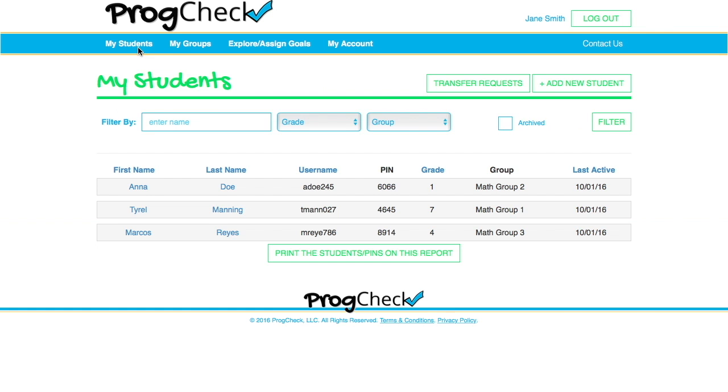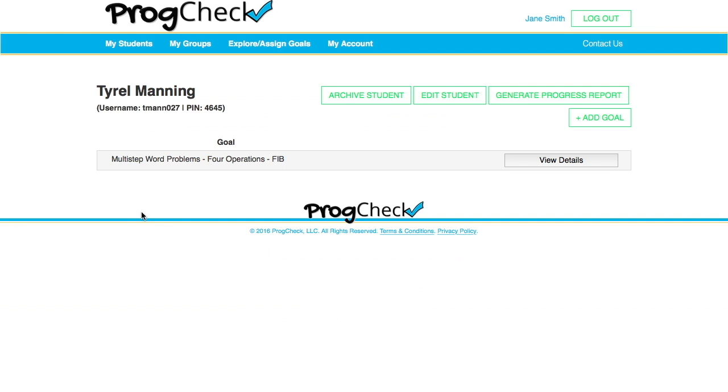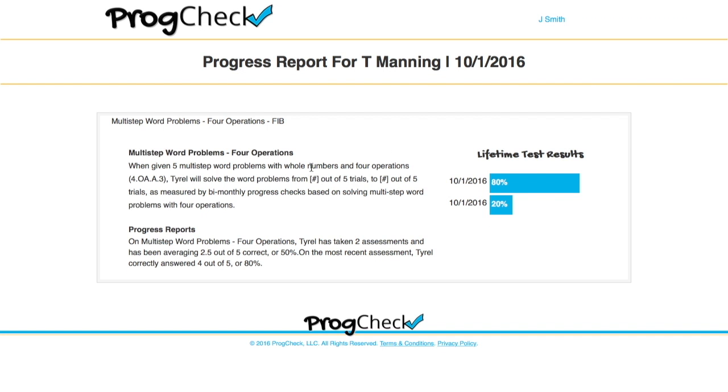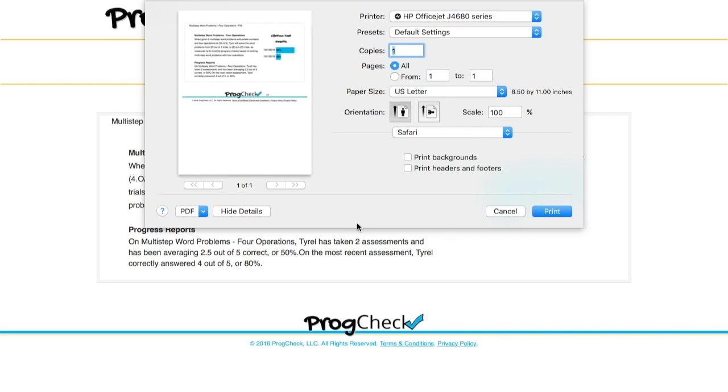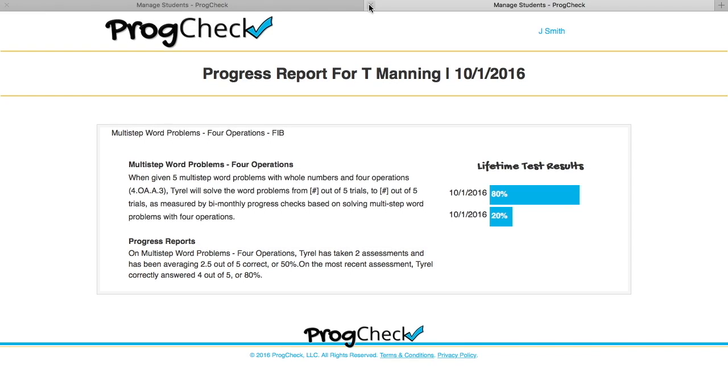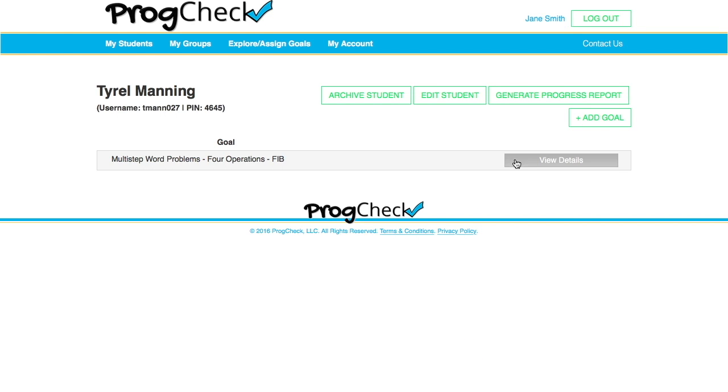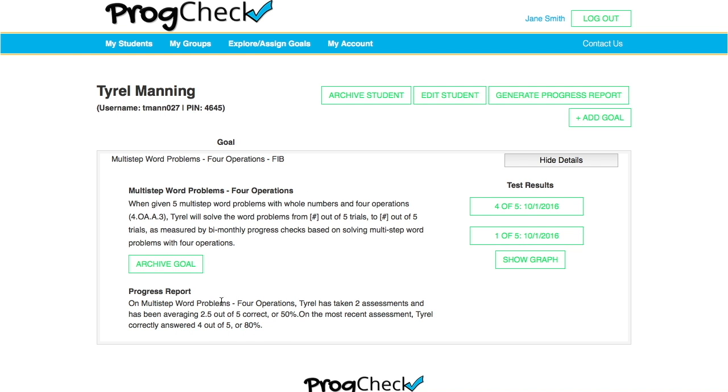Click the My Students top tab. Click on an individual student name. You will see a list of the goal names that are associated with that student. Click Generate Progress Report to see a page with a progress report and graph of all the student's goals and results. Right-click, then hit Print to print the entire report. You can also view the student's progress report by clicking View Details on the page with the list of the goal names that are associated with that student.